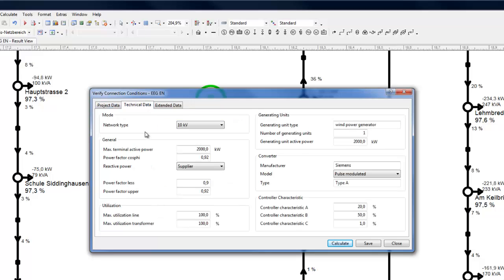Network type selects the network level of the generator. Depending on voltage level, the relevant technical guidelines will be used in the assessment. Max terminal active power is the sum of the terminal active power of all generation units. In this iteration, we will check the connection of 2 megawatt active power.